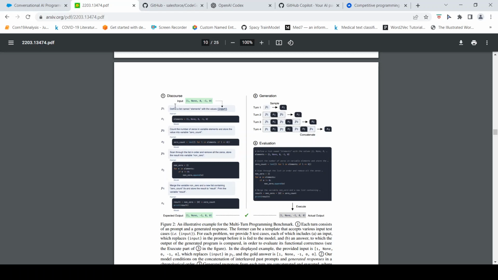You have an input, which is like: define a list of named elements with values. There is a template here where you can give input values. This is given to the model, and it generates a solution. Now you take that solution, and you have the next prompt, which says: count the number of zeros in variable elements and store the value into variable zero count. The first statement, the solution, and the second statement are concatenated and given to the model.